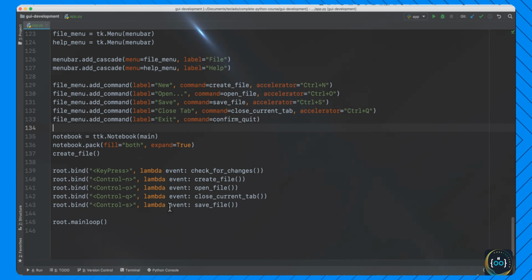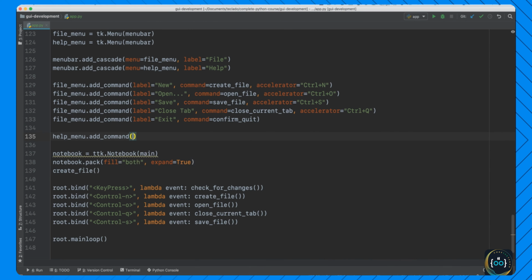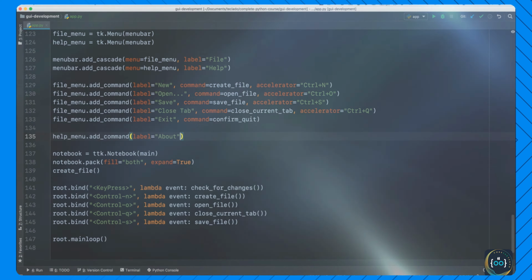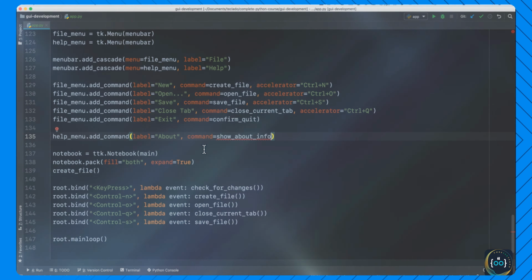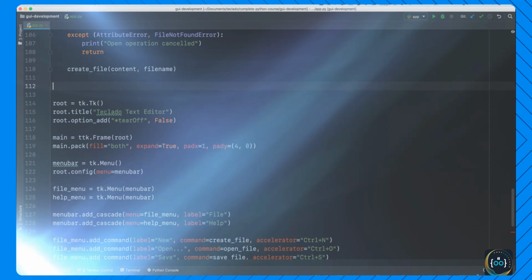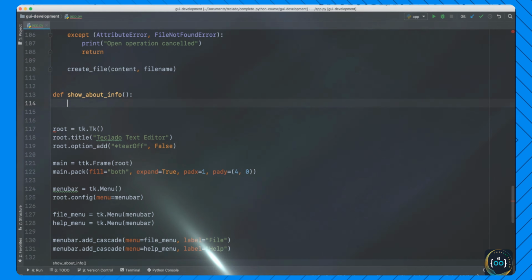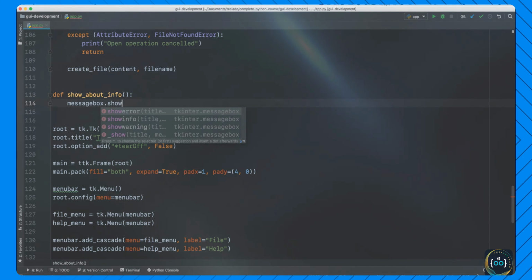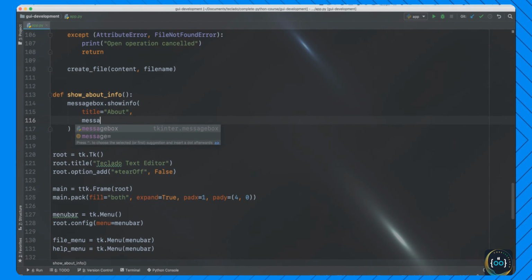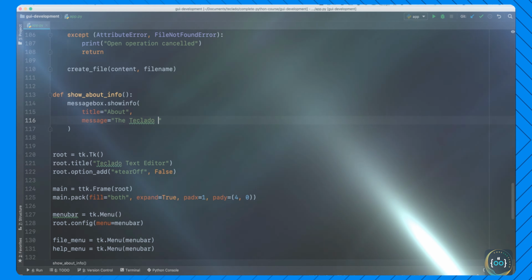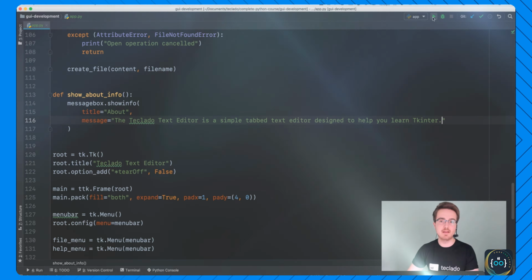Then down here, we will also add a command. So the help menu.add command, the label will be about, and the command is show about info. So this is a new function we're going to create just now. Let's create it up here, show about info, and it's just going to launch a message box. So we will say show info, the title is going to be about, and the message is going to be something like this.